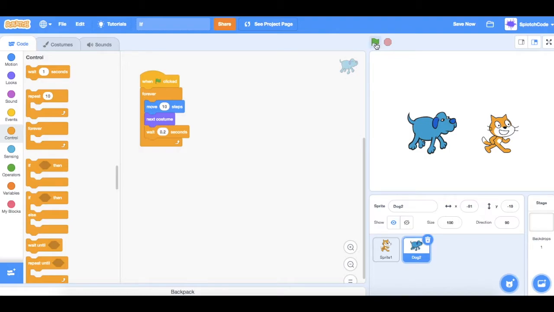Let's have a look at that. Great. But he's just going to keep on walking like that. So let's pull him back and let's say what we want to do now is say to him, when he touches the cat, something has to happen. That's where we can use an if then.